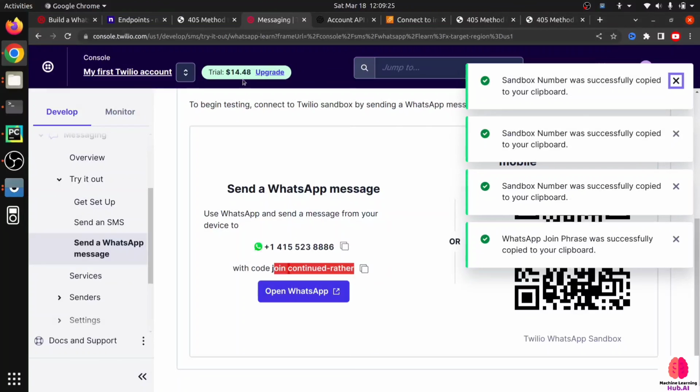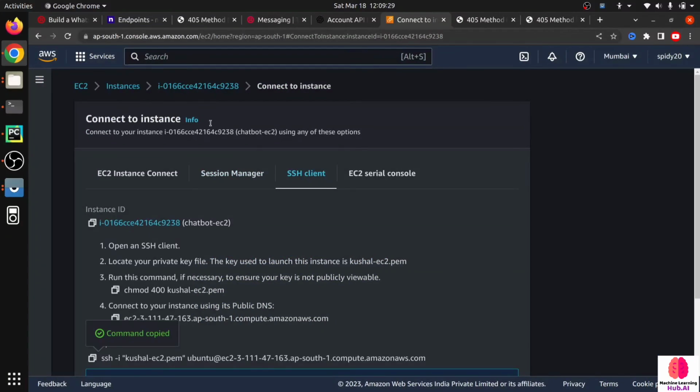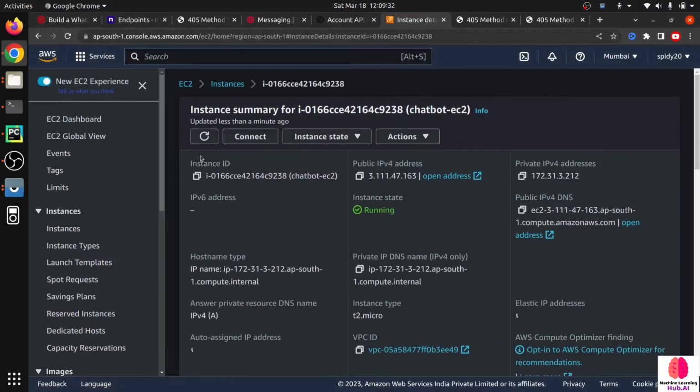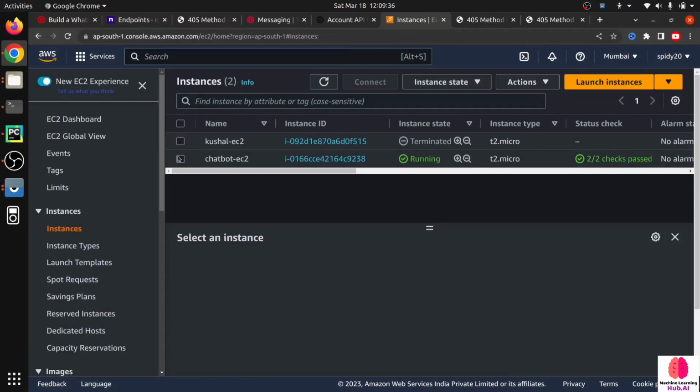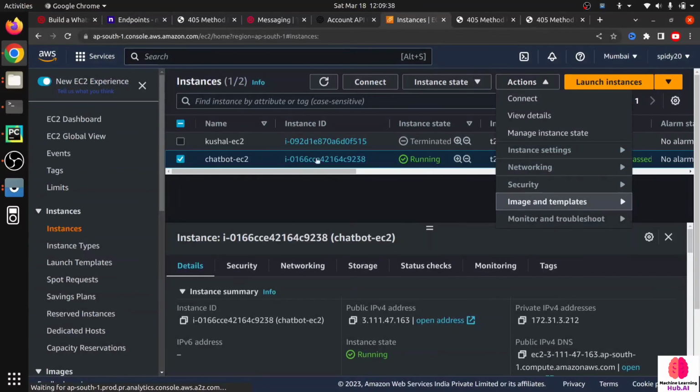So I hope I am done with the explanation. And don't forget, after your experiments, to terminate your EC2 instances. I'm just going to terminate this chatbot EC2. Okay, I hope I am clear. And the API key, don't share it publicly, this is not a good practice.